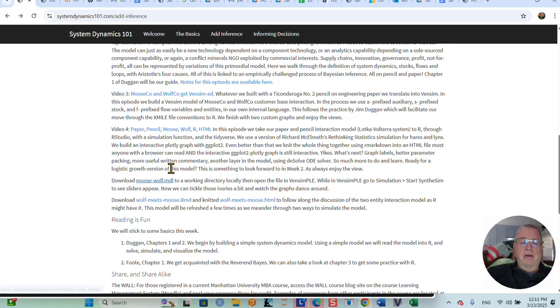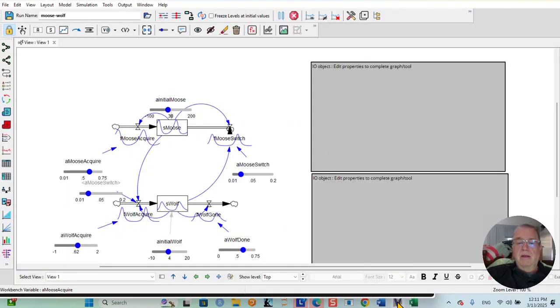So here is the wolf meets moose model in Vensim. I've already got it brought up here. Don't worry about what's going on the right here. I want to worry a little bit more about what the structure of this model looks like.